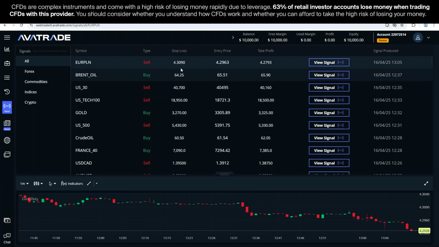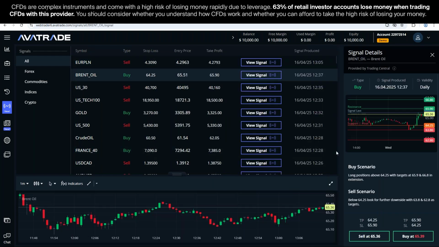Now, let's take maybe Brent oil as an example, and we see that the type is buy. What does that mean? It means that upon the entry price, this analysis was made, with something called take profit, which I'm going to show you in a moment on the chart, and something called stop loss. Let's first click on view signal to see what this signal is.